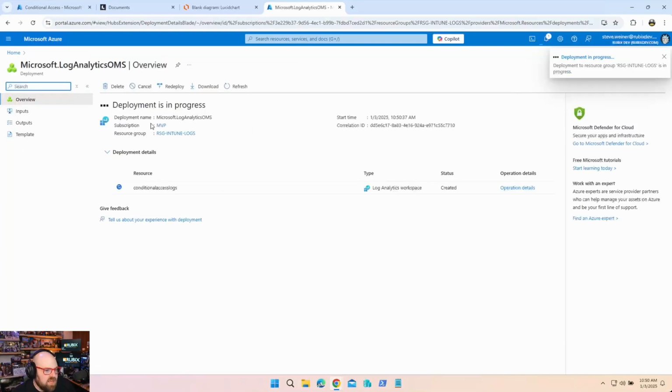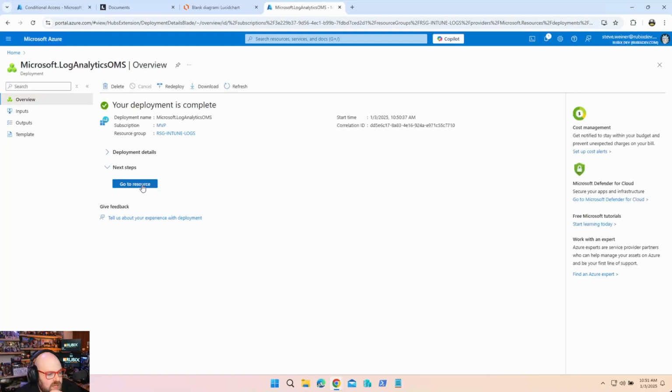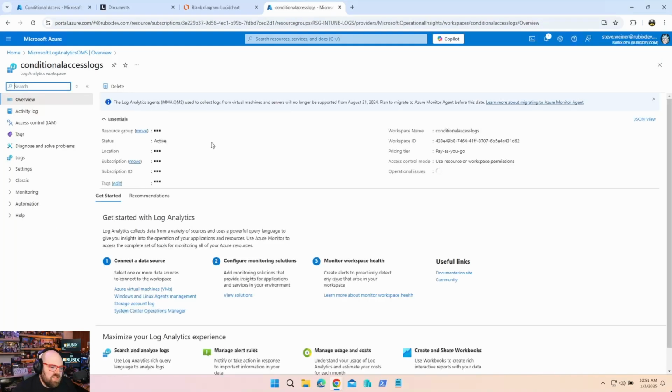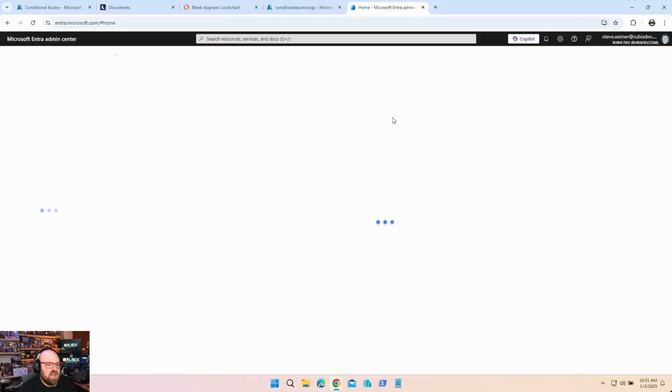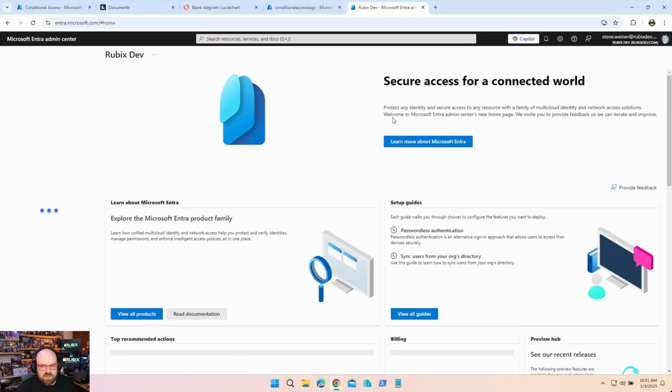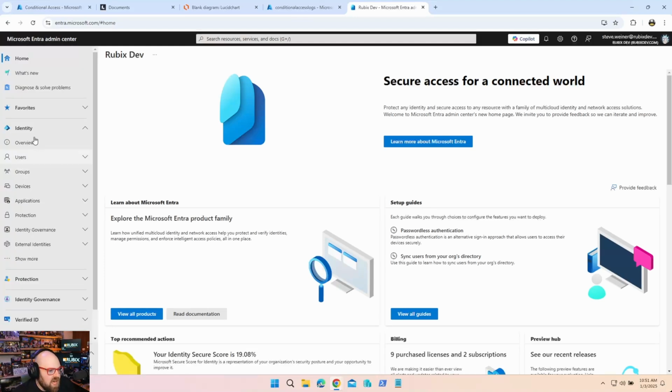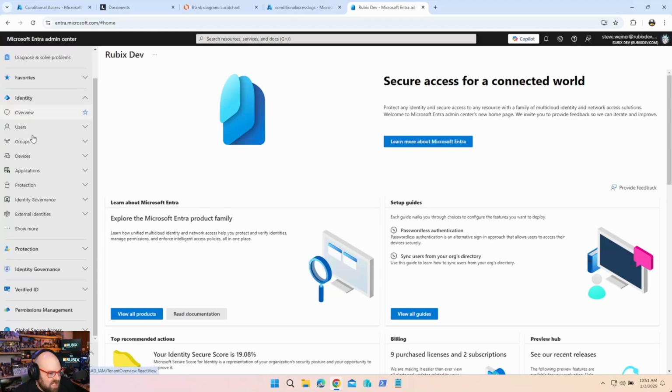All right. That'll take a few moments to deploy. Okay. The deployment's complete. You can go to the resource. There's not really much there. All right. So we head over to entra.microsoft.com because here's the thing, conditional access, even though you can see it in Intune and you can look at it and manage it, it's an Entra thing, right? So it's essentially identity logging, as opposed to devices.